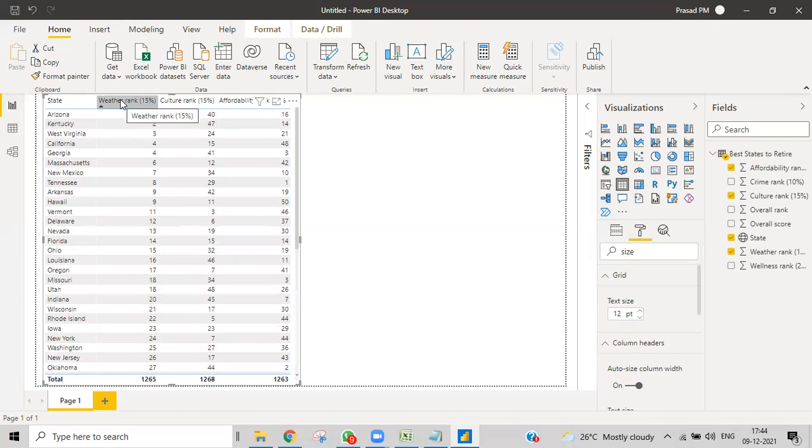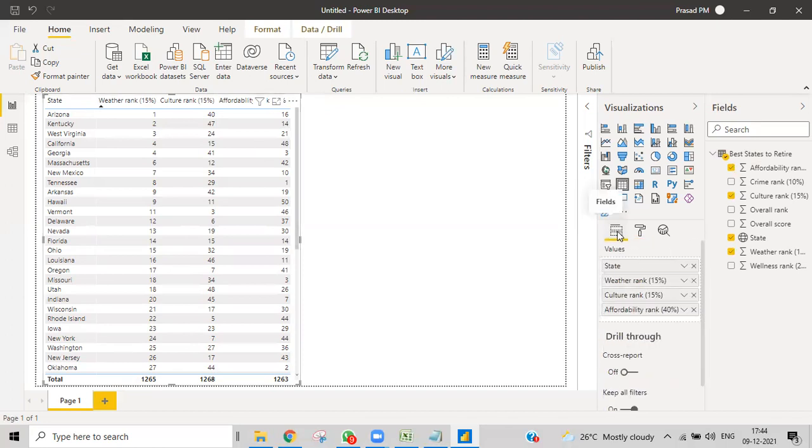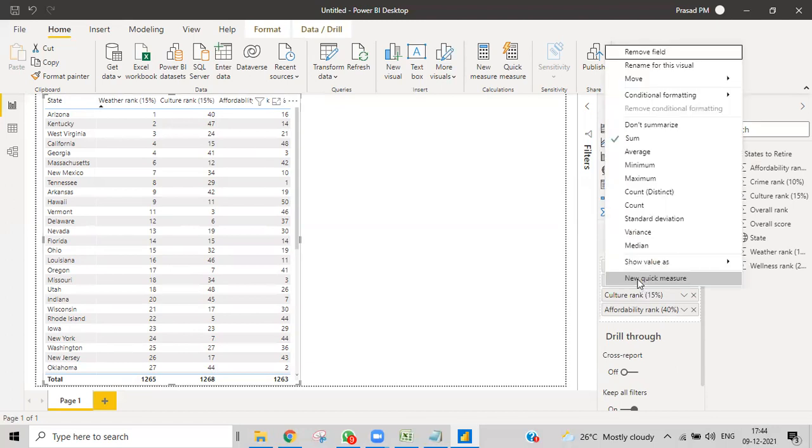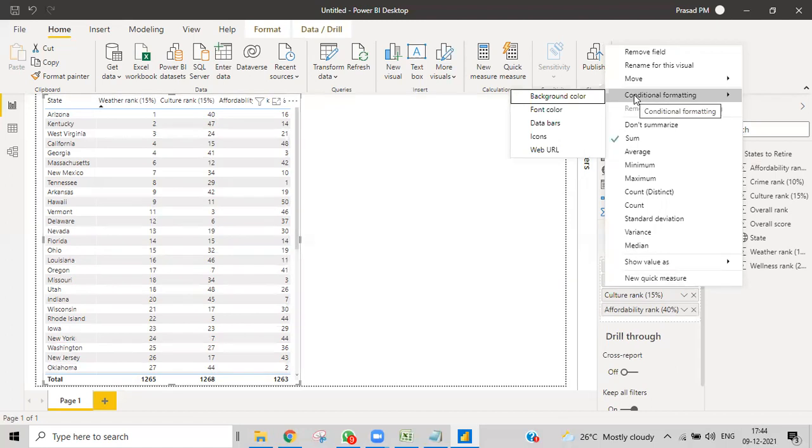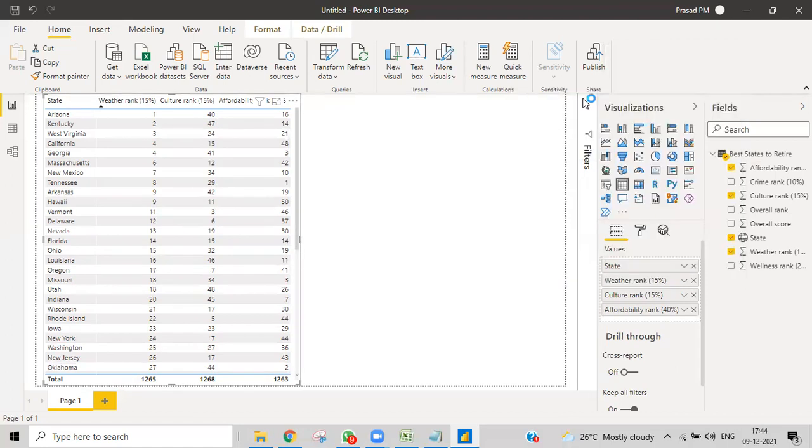I want the background color to be changed accordingly. So what I can do is go to the weather ranking column, right click, and then go to conditional formatting, background color.